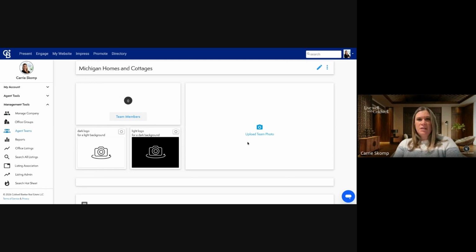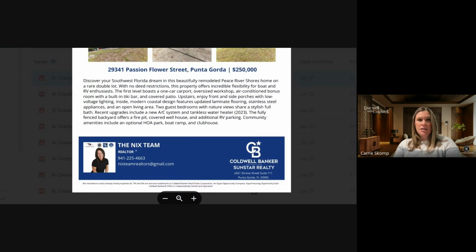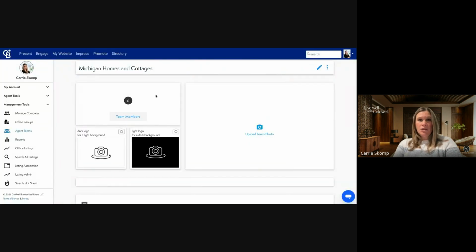But if you load the team logo into where the team photo goes, when it creates the assets, that's what's going to show up right here instead of the team photo. So you do have that option. For now, we're going to go ahead and add our team members. So when you click on there, we'll give that a minute to load.